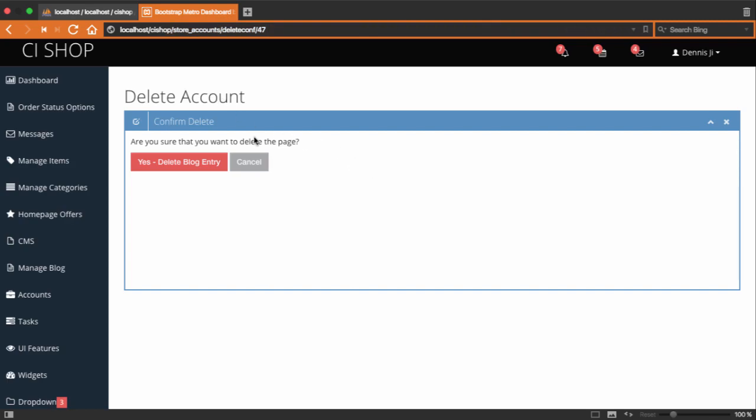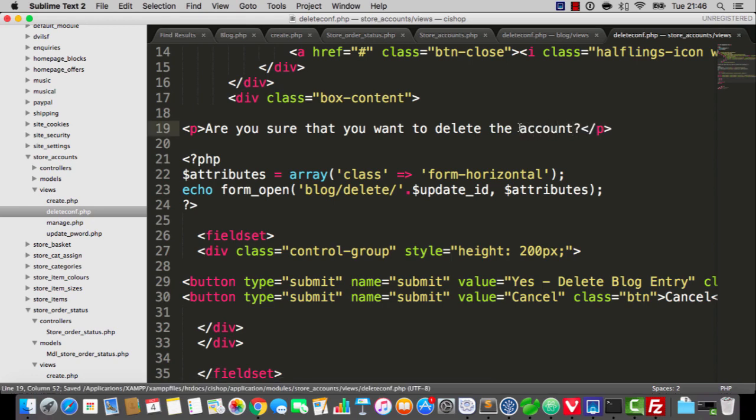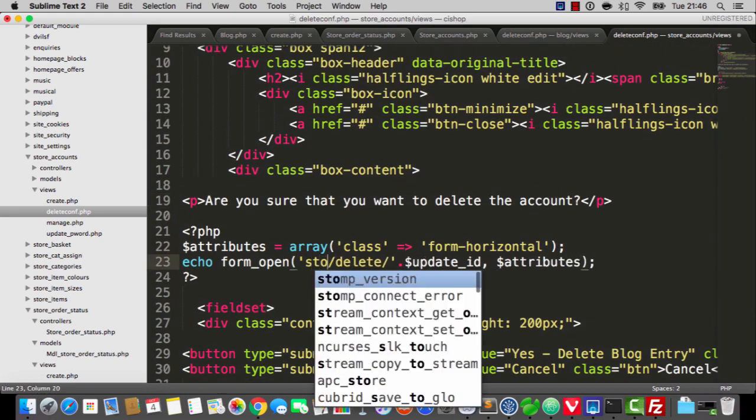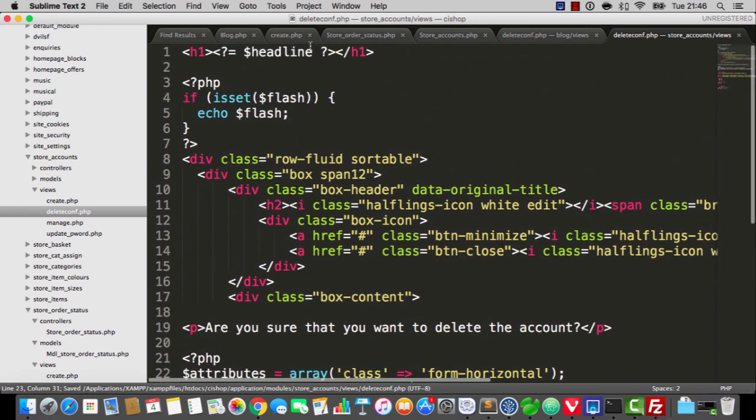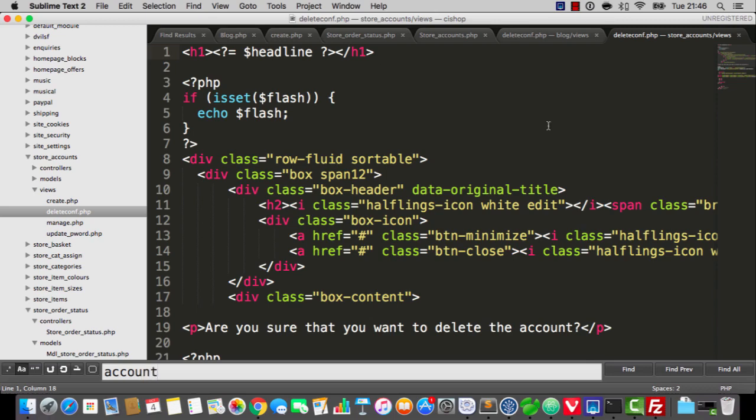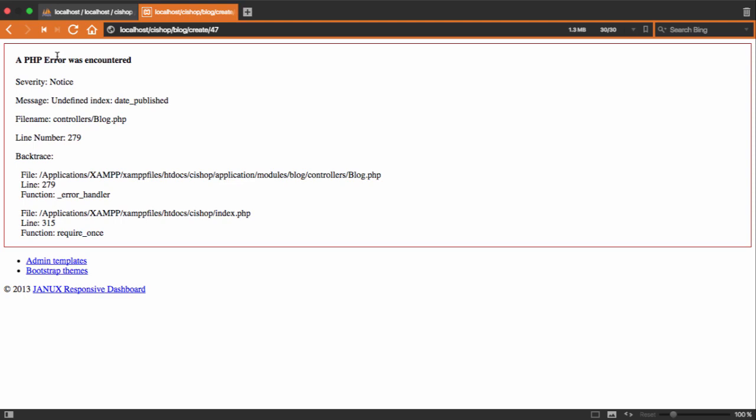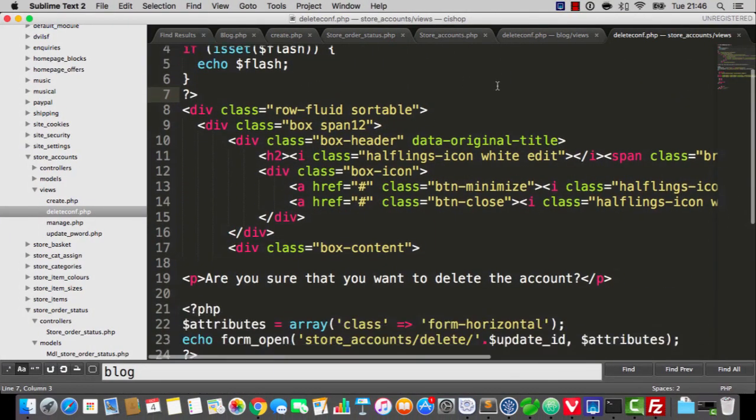Okay, delete account. Are you sure that you want to delete the page? Let's just change that to, are you sure you want to delete the account? Okay, and instead of going to blog, it's going to go to store accounts, delete, and I think that's us actually. Let me just make sure. Sorry, I'm going to search for blog. I think that's it. So if we, sorry, the form location. Hello, I forgot the form location. What a royal idiot.